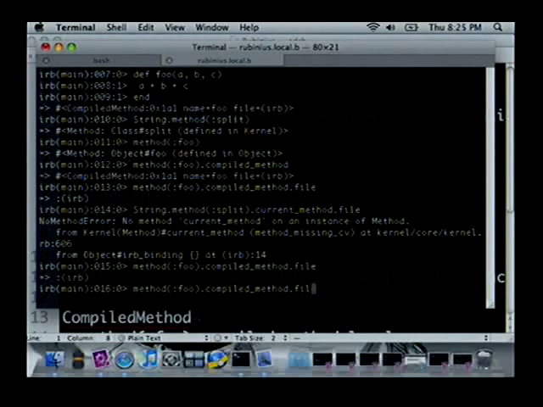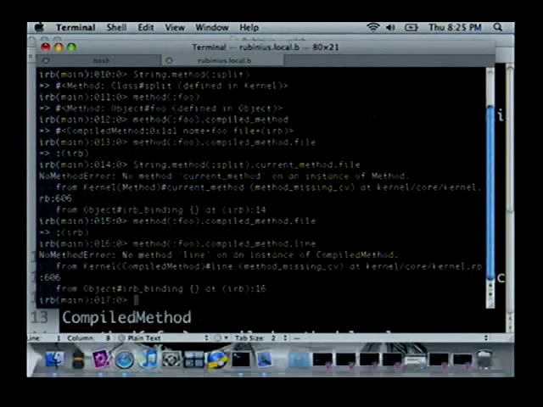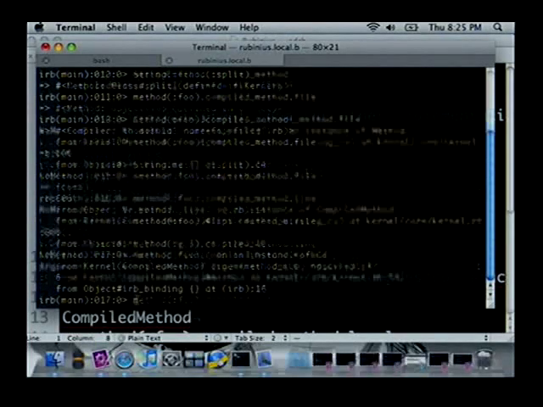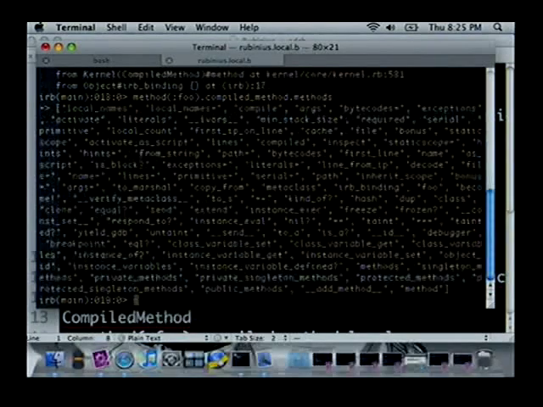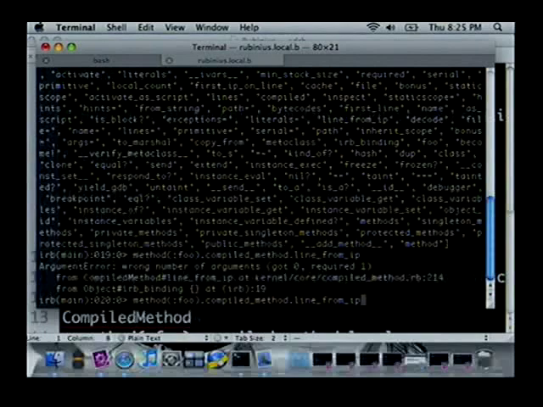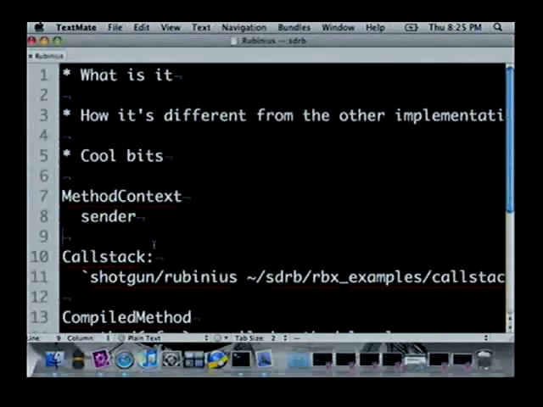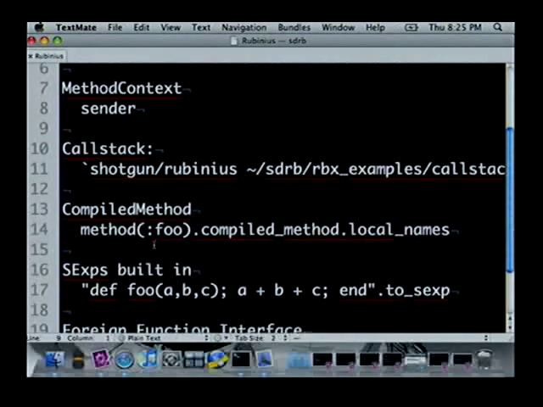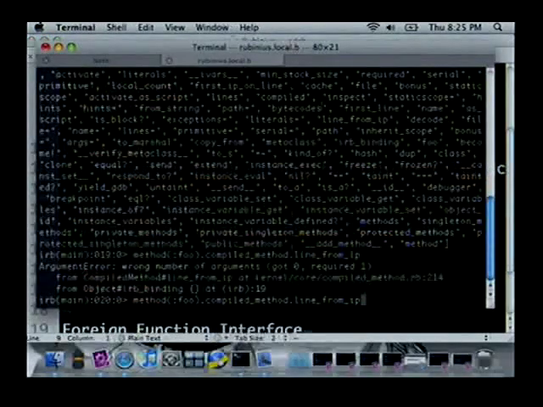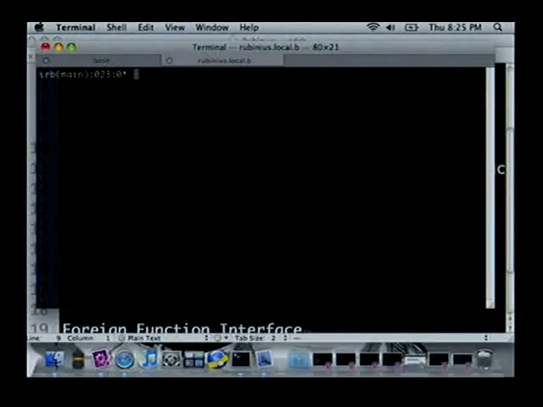Okay, so because this one is a special method, we can't do it. But on foo, we are able to say what file is this, and I think you can say what line as well. No, maybe not. Maybe it's the line number. I think it's line from IP, line from instruction pointer. Unless it requires a number. Anyway, you can do this out of the box in Rubinius, because everything is a Ruby object, essentially. Let's go show the call stack in a second.